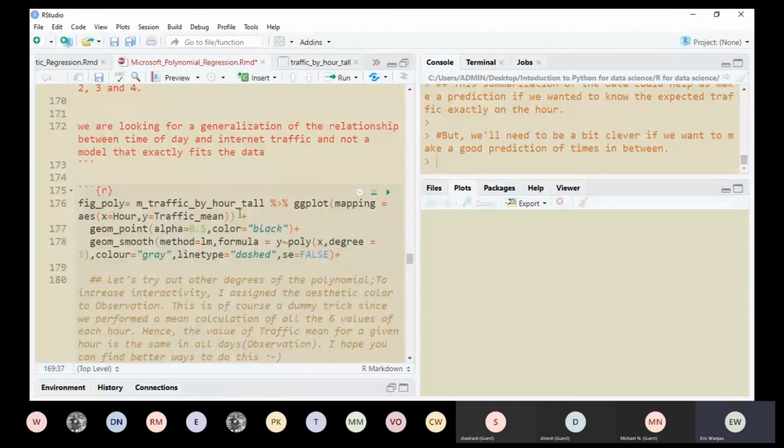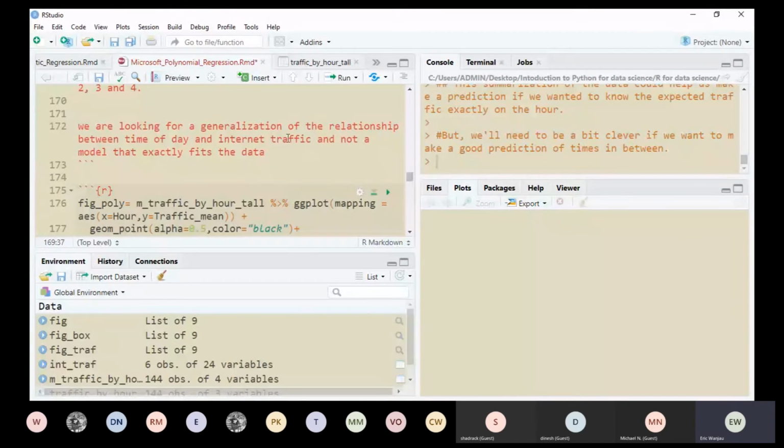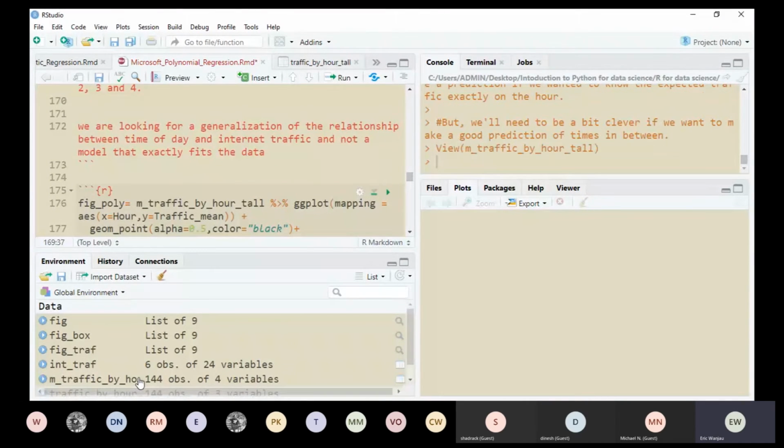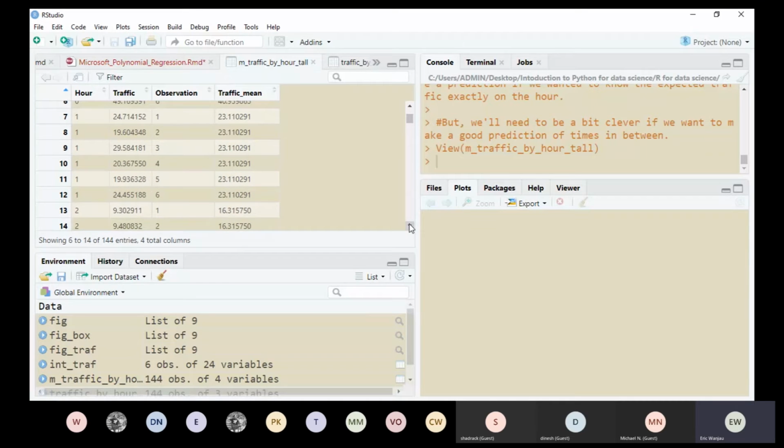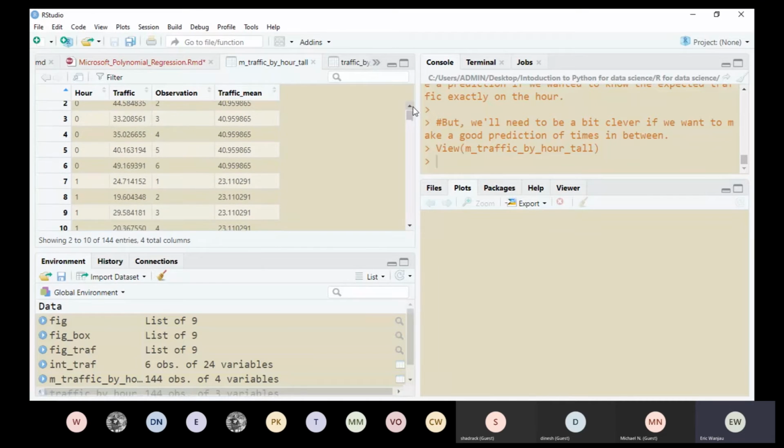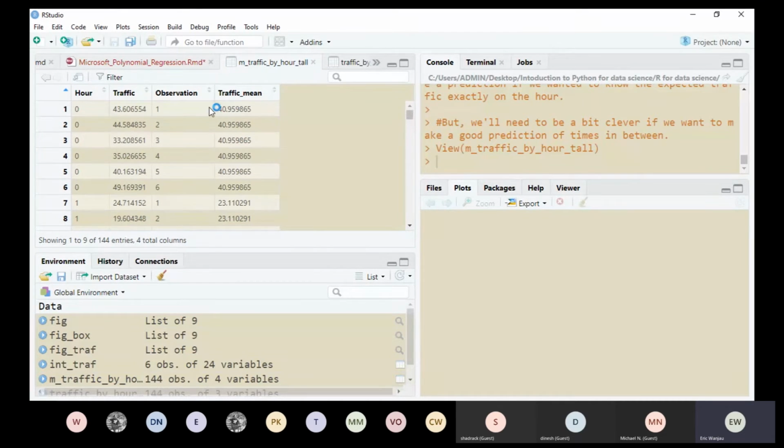This is the plotting function, where we take the modified hour traffic. This is how it looks: the hour, the observation of the day, and the traffic mean. This is how we did the traffic mean. For 12 a.m., we take the mean for all the 6 days, for 1 a.m., the mean for all the 6 days. So the mean is basically the same as you see here.